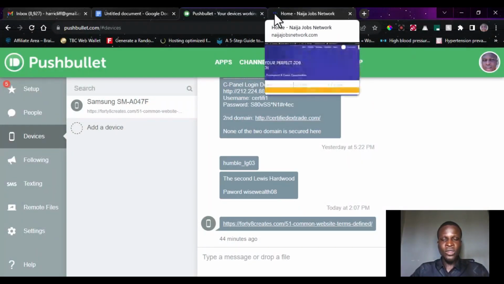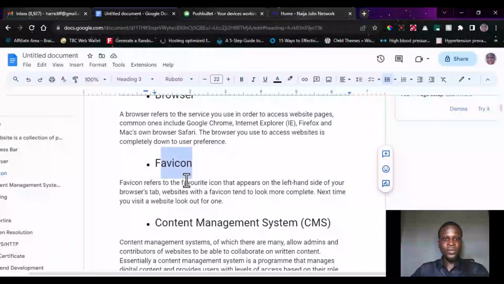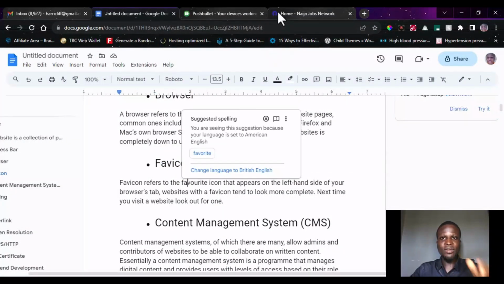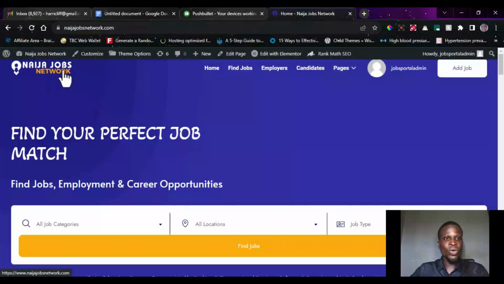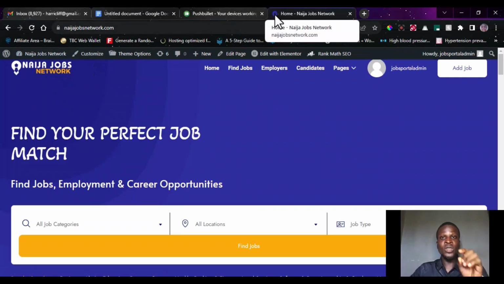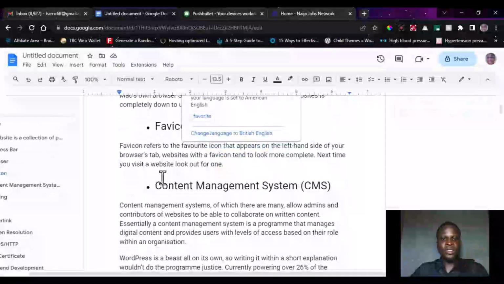This is the icon. This icon that you see on the left side of the address bar is what we call a favicon. A favicon is different from the logo of any website. This is a logo right now. So favicon is different. The favicon is the tiny icon you see on the address bar when you visit any website. Do you get that?